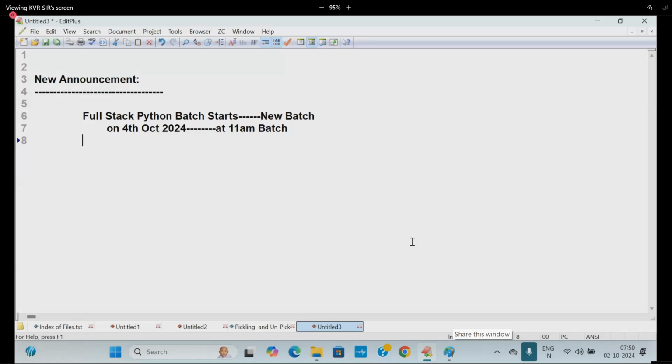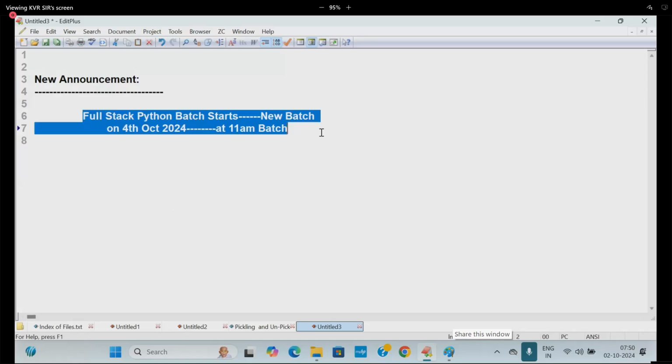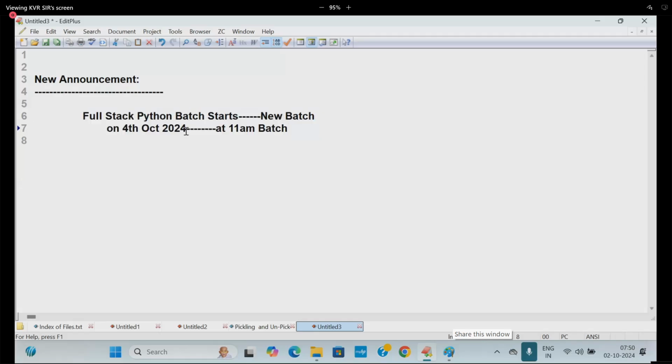So students, now you'll go for that. Please inform everybody, this is starting on Friday. Actually, we wanted to start tomorrow, but just one day before intimation is not correct. That's why they started on Friday.